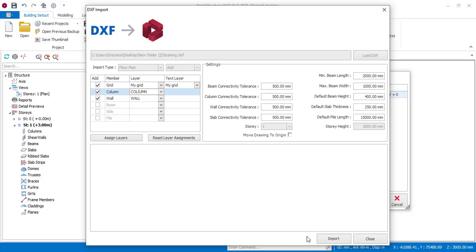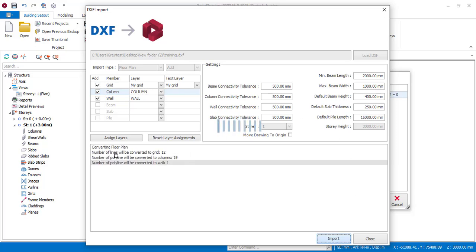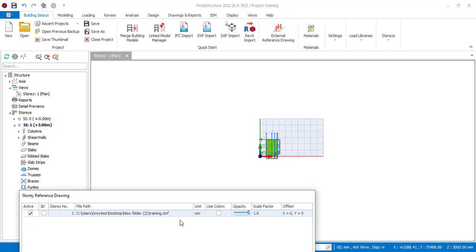So if I click on import now, you can change some of the information here: minimum beam length, maximum beam length. I always like to leave it at default. If I click on import, it will tell you the number of lines that will be converted to grid is 12, and the number of polylines that will be converted to column is 19. So basically what this means is that we have up to 19 columns that were imported into the software. That's basically what the software is telling us.